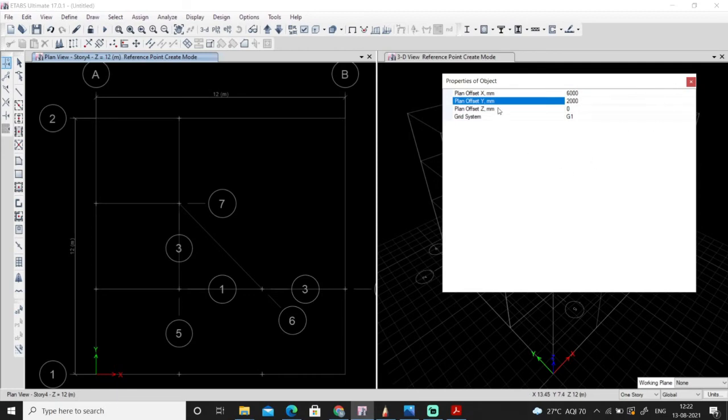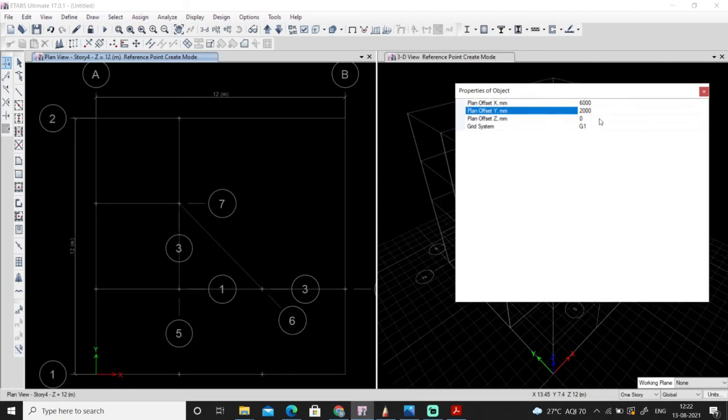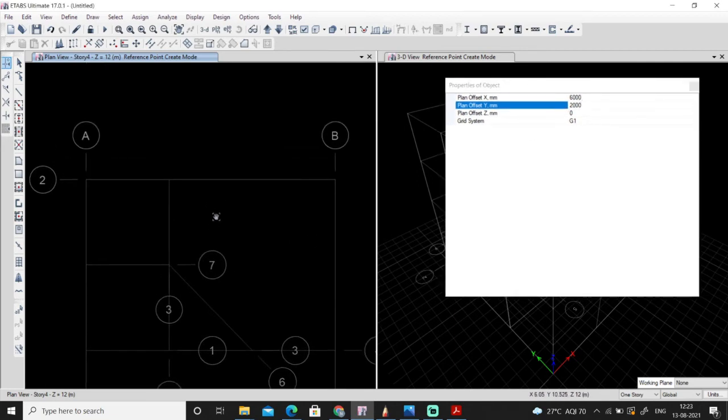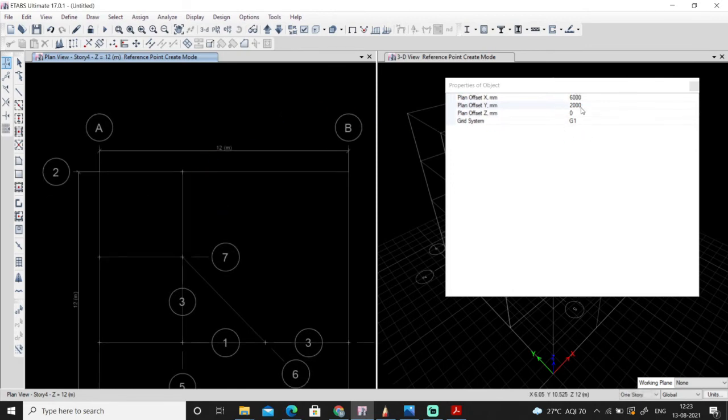Okay, so let this window, where you entered a value, stay open. Go to the point from where you have entered these distances. So I have entered from this. I'll click over here. So see, there is a point.